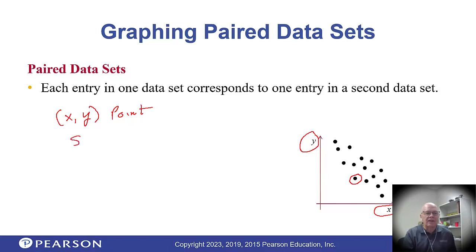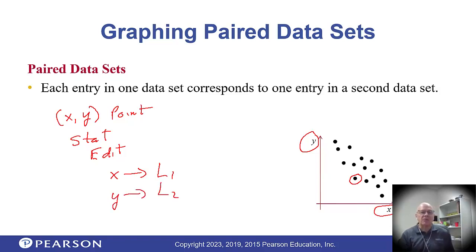Now if you go to Stat, Edit, you're going to be able to put the numbers in, for example, the x's in list 1 maybe, and the y's in list 2. You don't have to, but that's just a simple way of looking at it. And then you can tell the calculator, okay, I want you to plot a scatter plot, and then tell it where to find those numbers, and you get a picture, something like this. And that gives you an idea of how the x's and the y's are related to each other.